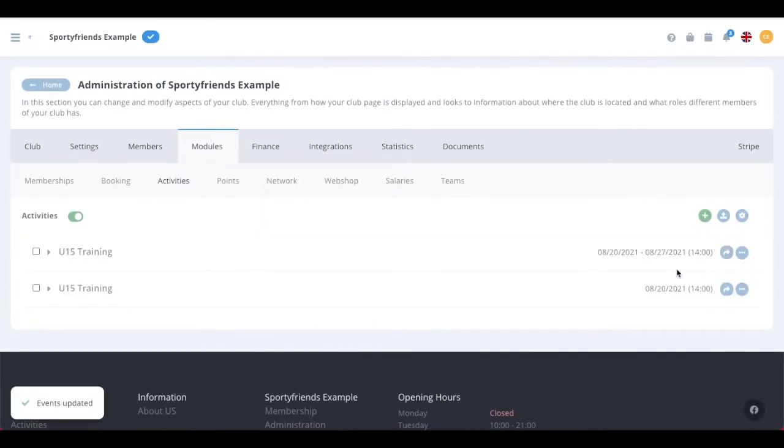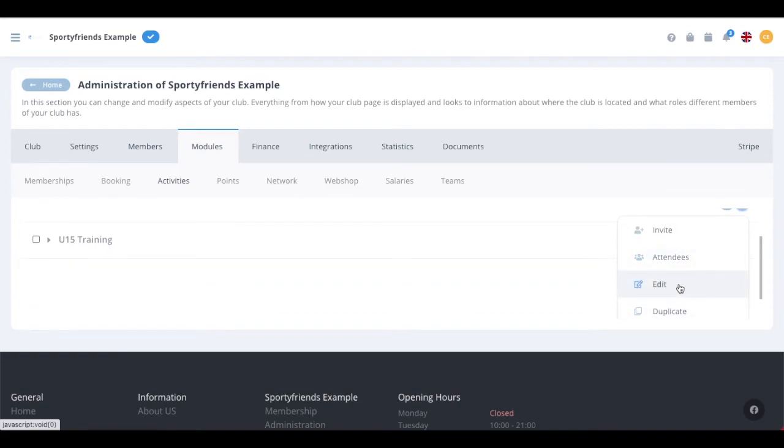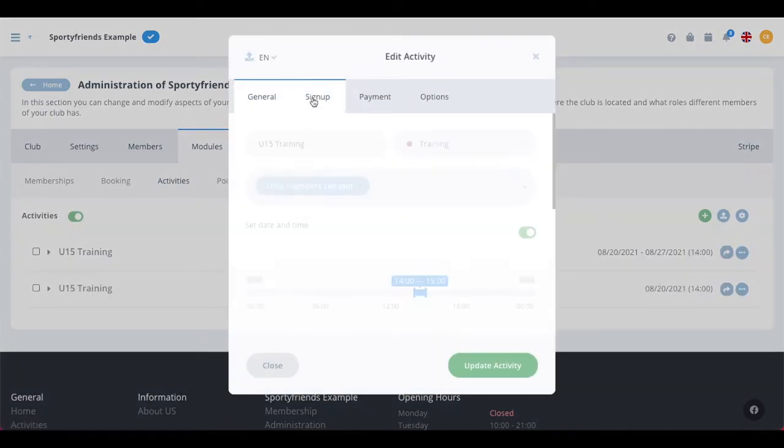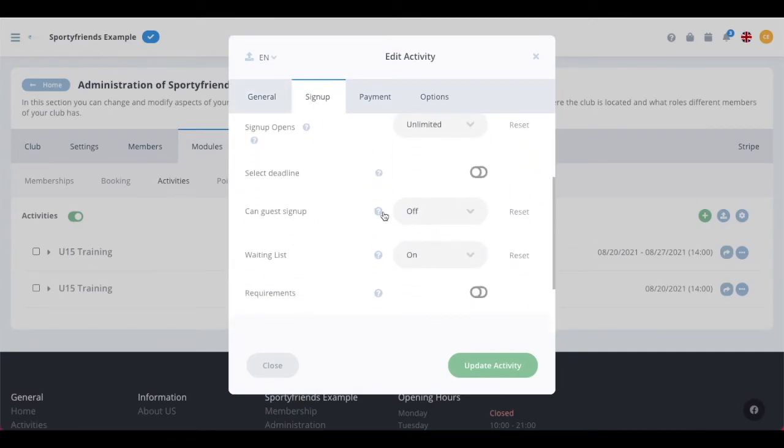Now, as standard, all activities in your club will have a waiting list. This can be changed, however, by clicking on the three dots icon next to the activity you wish to edit and clicking the Edit button. From here, find your sign up settings under Edit Activity. Here we can see as standard, a waiting list is turned on. This can be changed by clicking Turn Off.